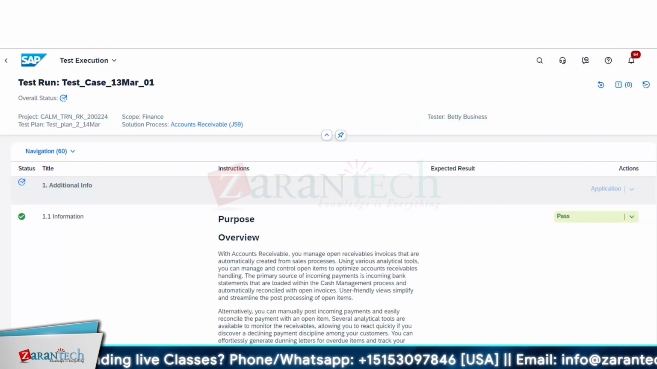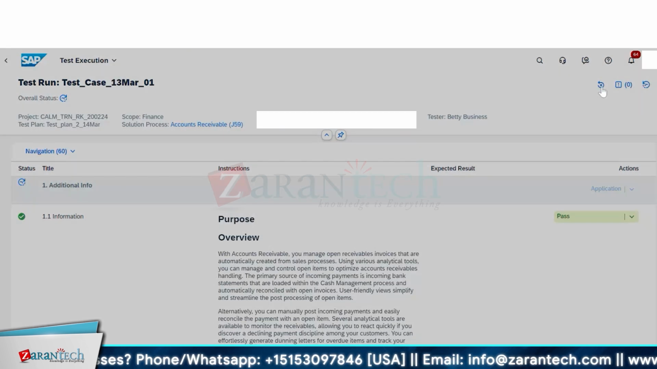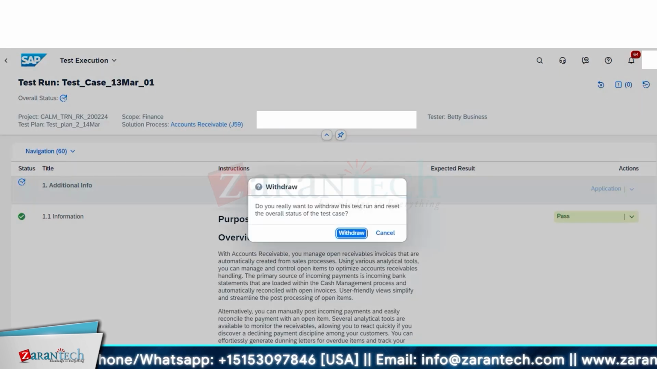So what you can do in that case, I had shown you yesterday, is withdraw, right? So you can withdraw the test run. What withdraw does is, once you withdraw, there are no test execution details for that particular run. So it also doesn't hamper your overall reporting, right? Because within a test plan, if there is one test case which is pending, you cannot complete the test plan also.